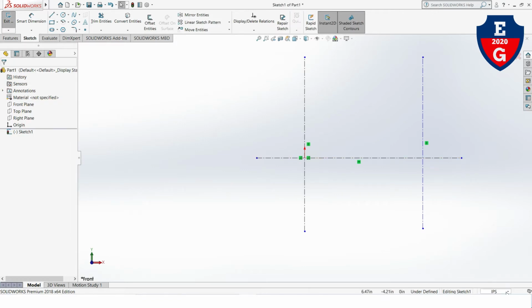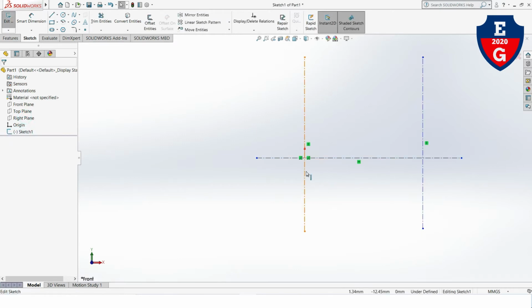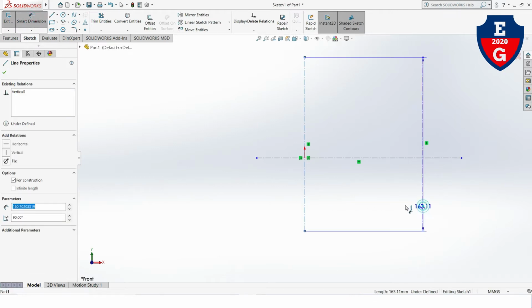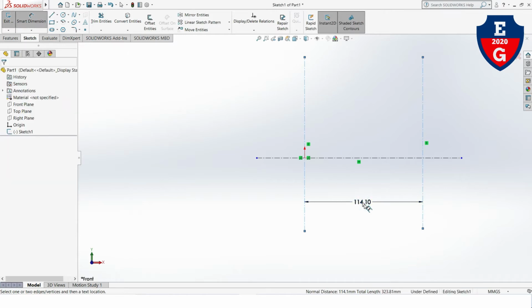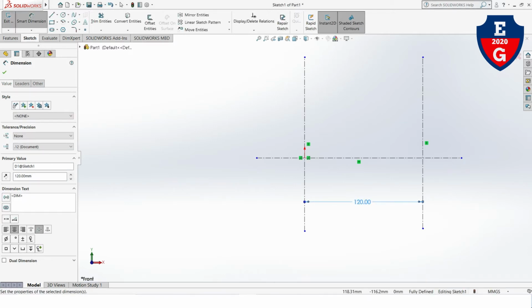You can also modify the dimension here. Again edit sketch. Now smart dimension. So here the dimension is 114. I am taking 120. So our sketch is fully defined.